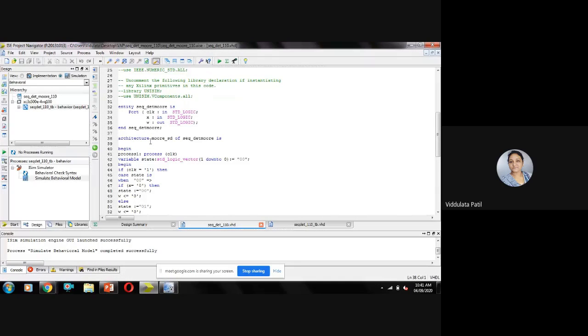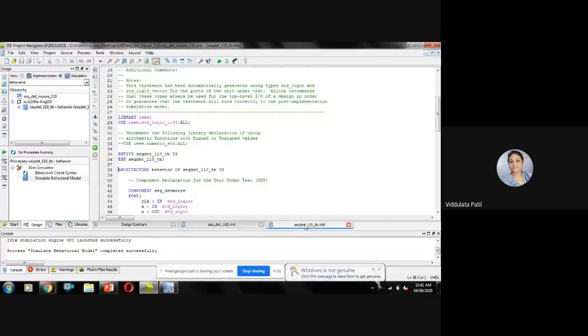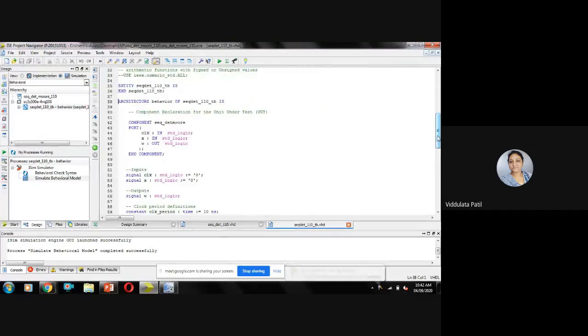With respect to the clock signal we are checking what the input is, and depending on that it is changing its state. In the test bench, we have initialized the input X. The initial value for the clock we have set as 0, and X is also set as 0, but we have not set any value for the output. We have just considered that it will be a signal of logic type, std_logic, but there we have not mentioned what the initial value will be.